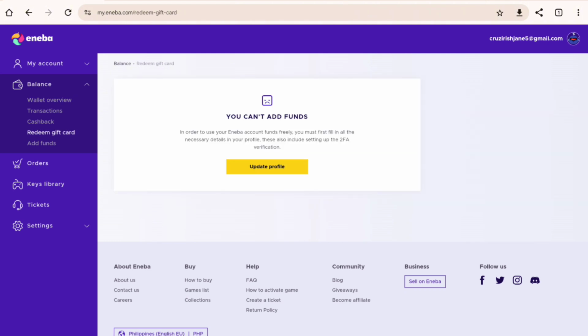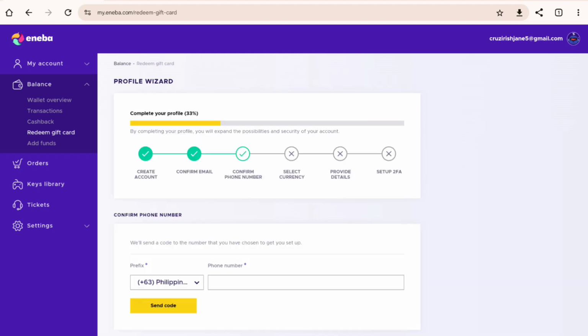To be able to redeem codes on Eneba, you'll need to update your profile, which is verify your profile using your phone number and by selecting the currency of your area, providing more details of your account, and setting up a two-factor authentication for your account. Once you have done this, you'll be able to redeem gift cards easily on Eneba, and that is how you can simply redeem codes on Eneba.